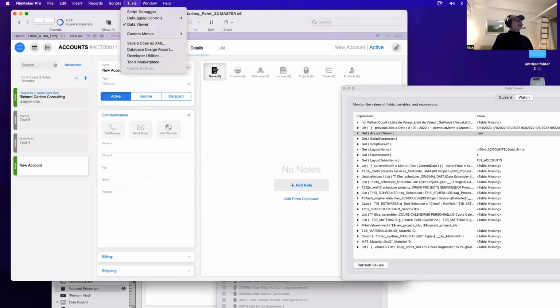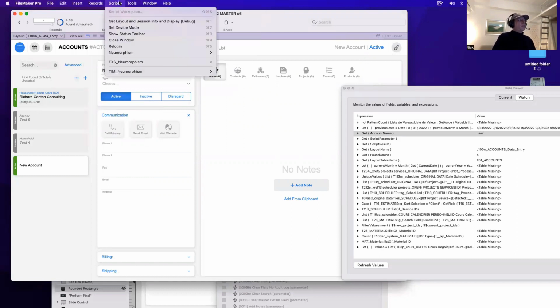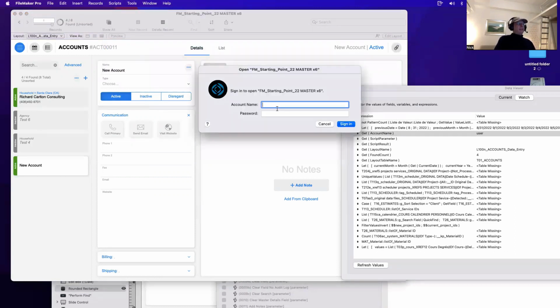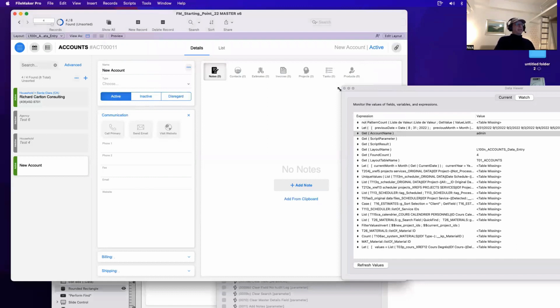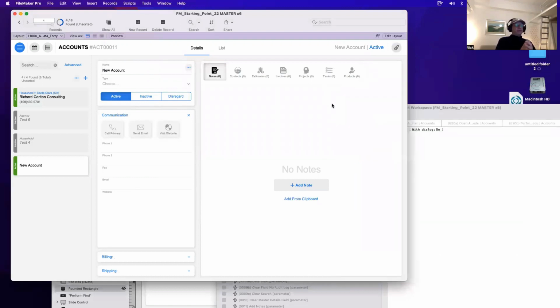Anyway, if you want, I can do a webinar about CustomMenu. I did one once on CustomMenu, but anyway, so that was the CustomMenu. So do we have another question?